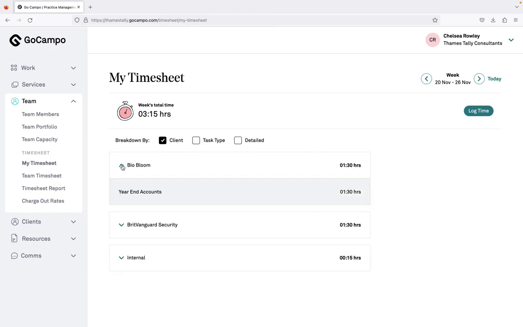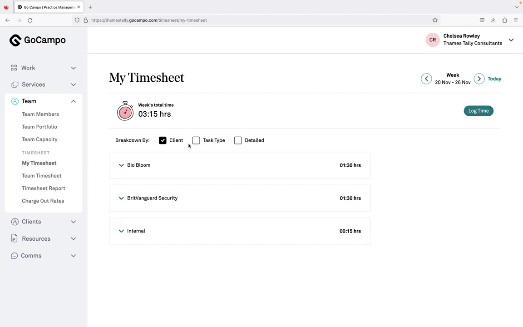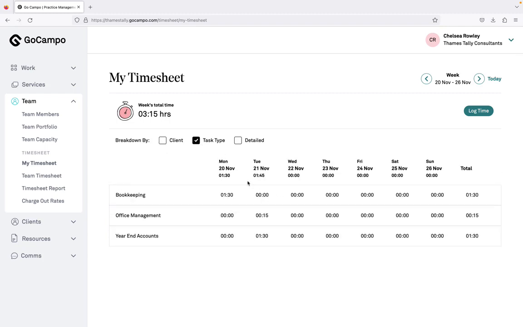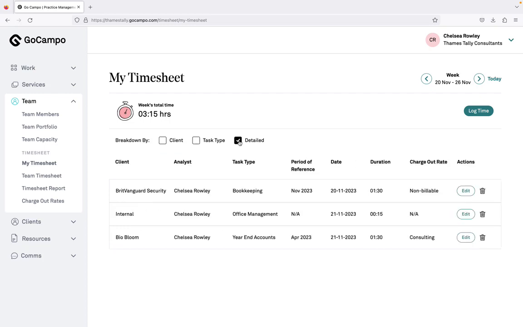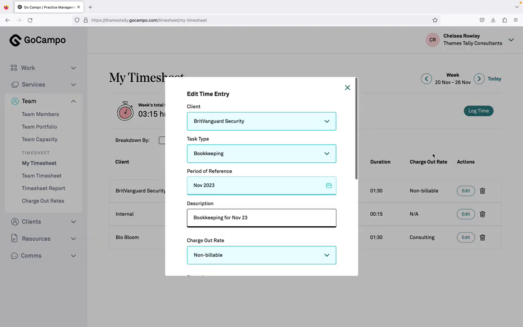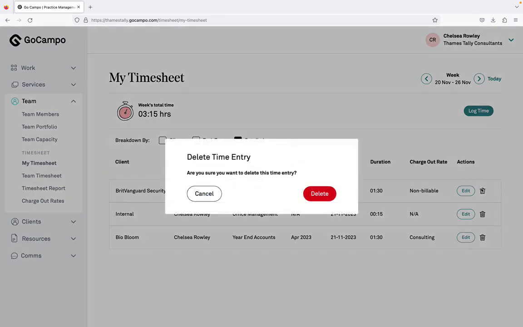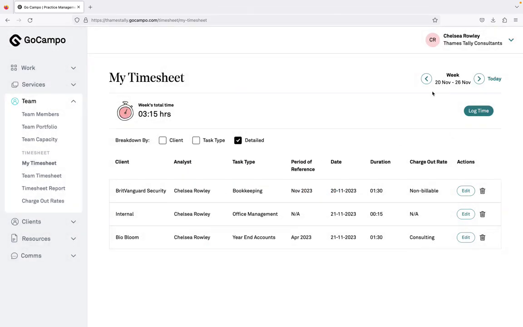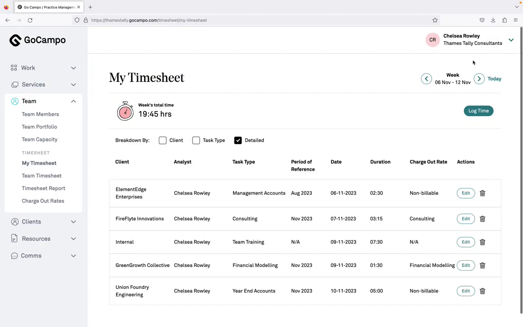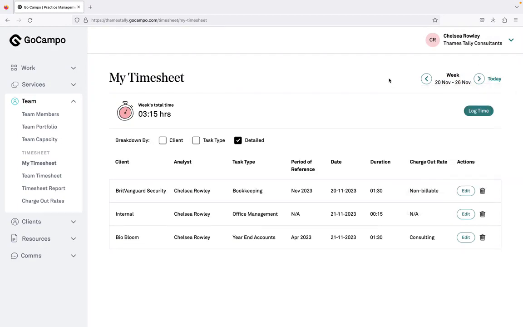So you can sort by client with a summary here. You can click on the breakdown. You can sort by task type, which gives you a day-by-day total and then a week-by-week total, or you can look at detailed entries here. Within detailed entries, you can edit or you can delete an entry. The only other point to note is that by default, it shows you the current week, but you can flick through to previous weeks and then jump to today's date as well.